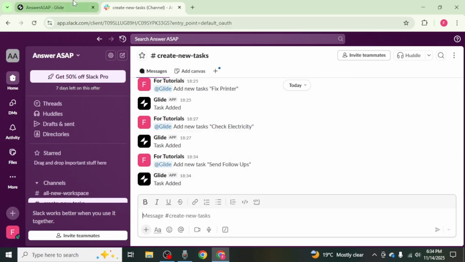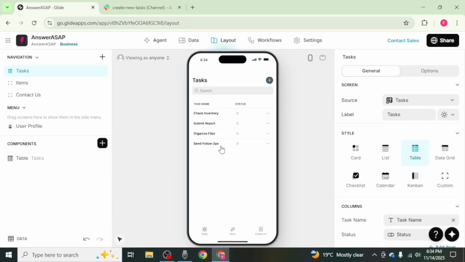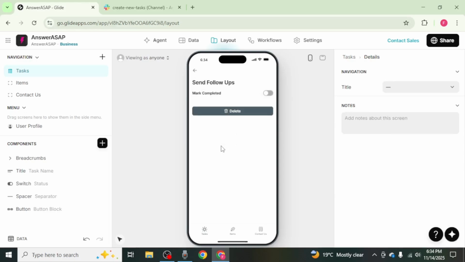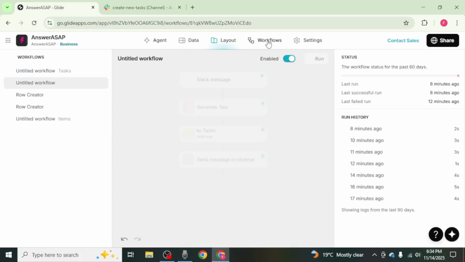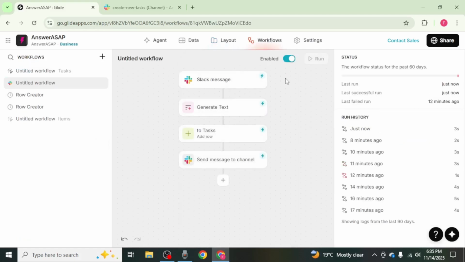Now, if I return to my Glide app, you can see that the exact task I asked Glide to add through the Slack message trigger has been added to my tasks table. Now, I'm going to show you the setup behind this. For this, you need to create a workflow. As you can see here, this is the workflow on my screen, and it only consists of 4 steps.